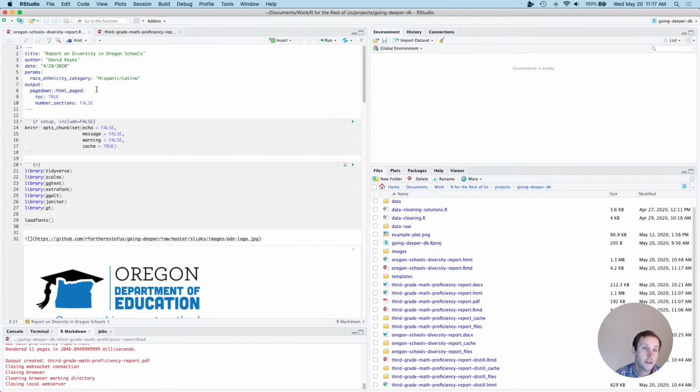The reason this is called HTML paged actually is there are a number of other formats you can knit to. You can create resumes, CVs, other things using the pagedown package. So this is just one of the options. In any case, I can go ahead and knit that.